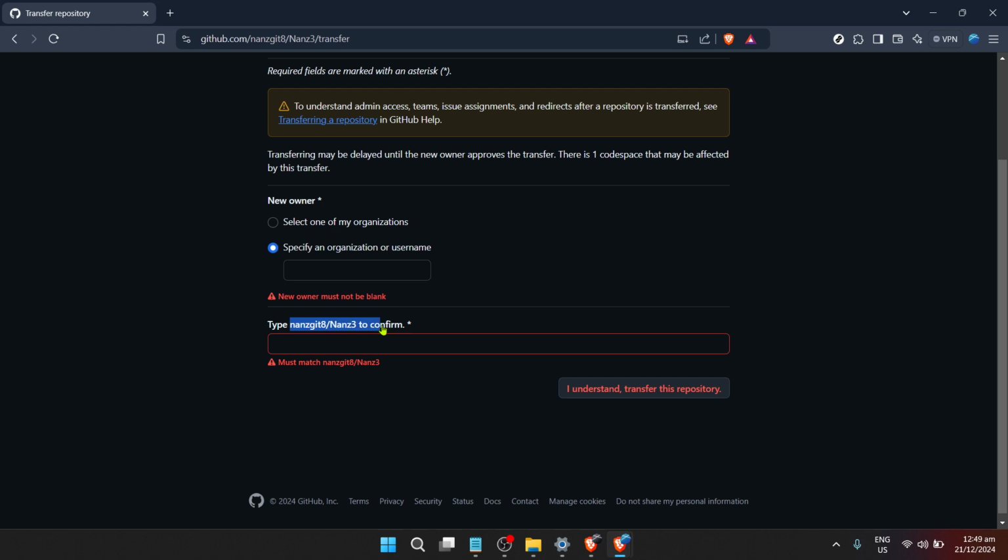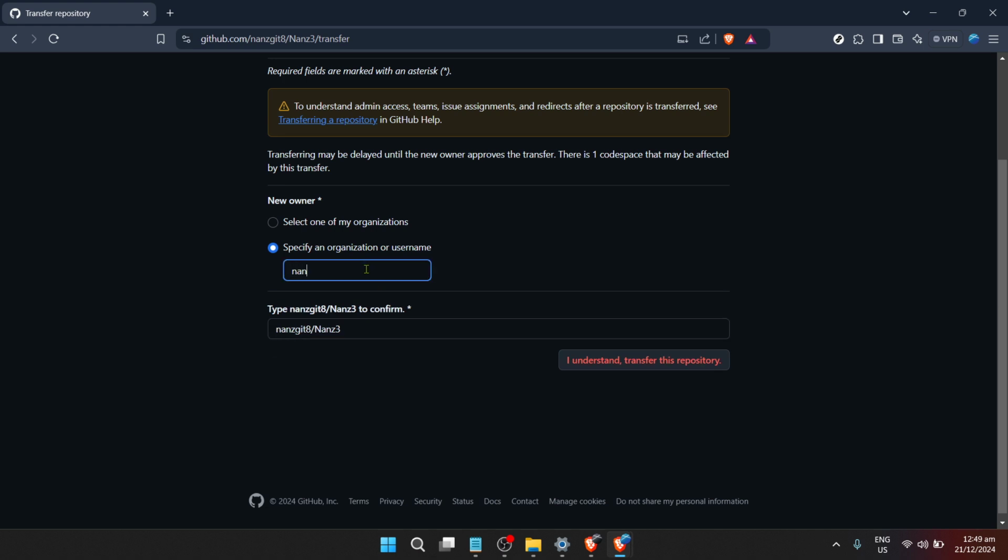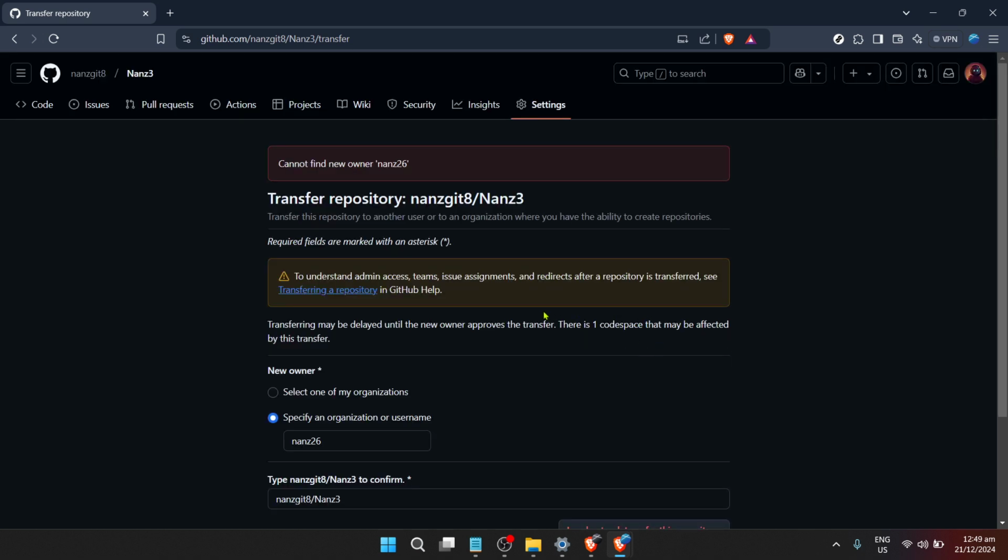And just like that, you've initiated the transfer of a repository from one account to another. It's worth noting that the target account will receive a request to accept the repository transfer. You'll need to log into that account and approve the transfer to complete the process.